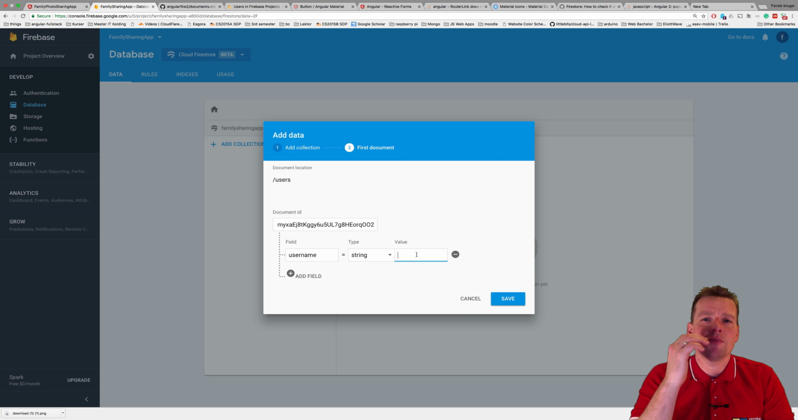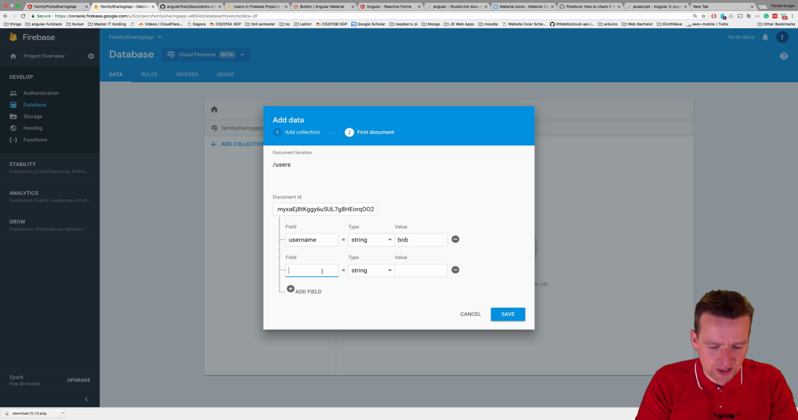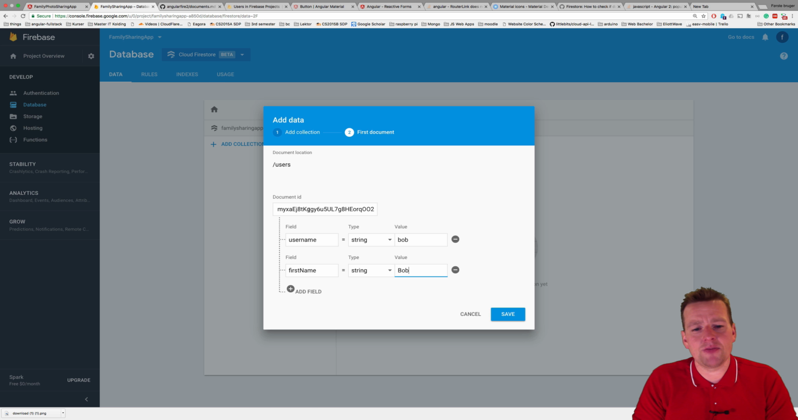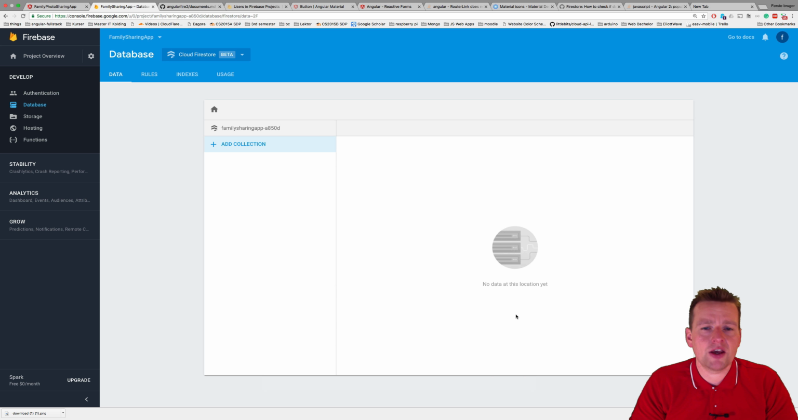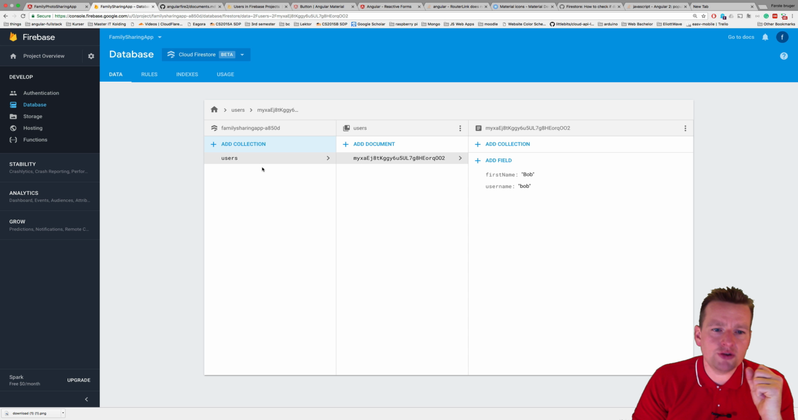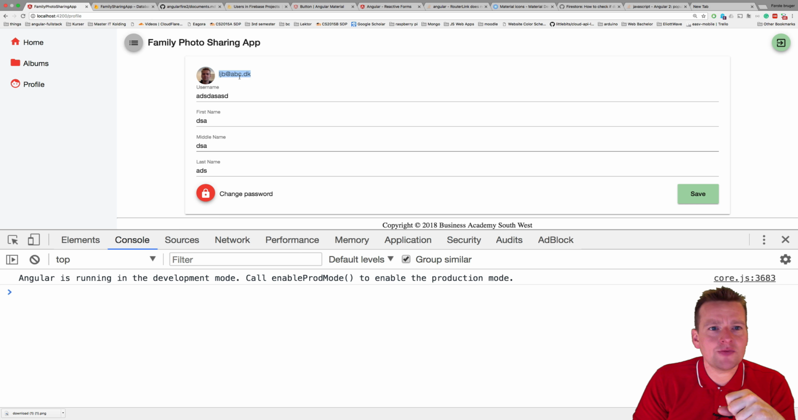So I'm going to call this guy Bob, and I'm going to add another username and another field, and that's going to be a first name, and that's going to be Bob with a capitalized B, and I could keep going with all the properties that we want in our user. I'll then press save, and now it creates for me a user that is uniquely identified by the exact same ID as the user that's logged in right now, right?